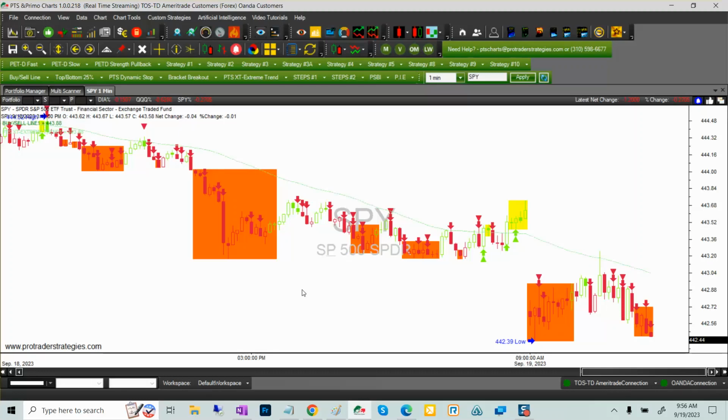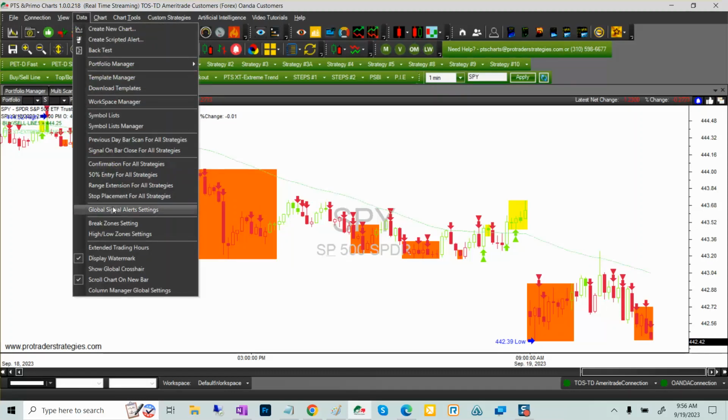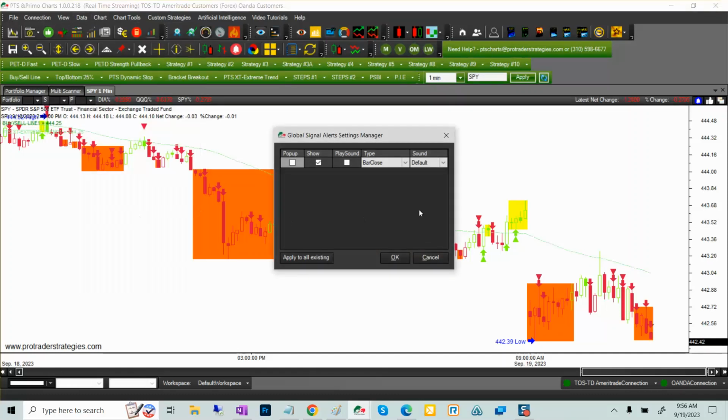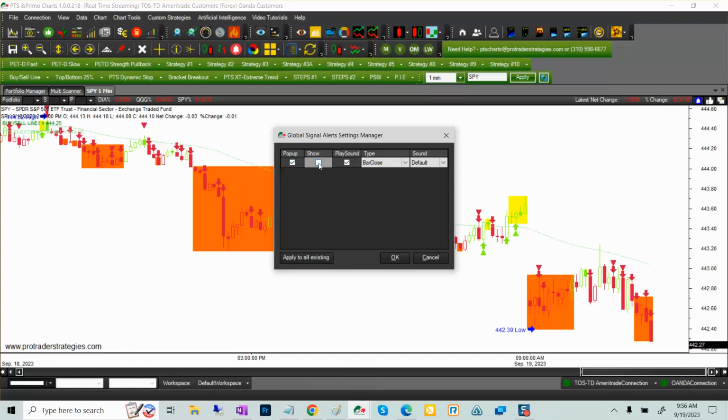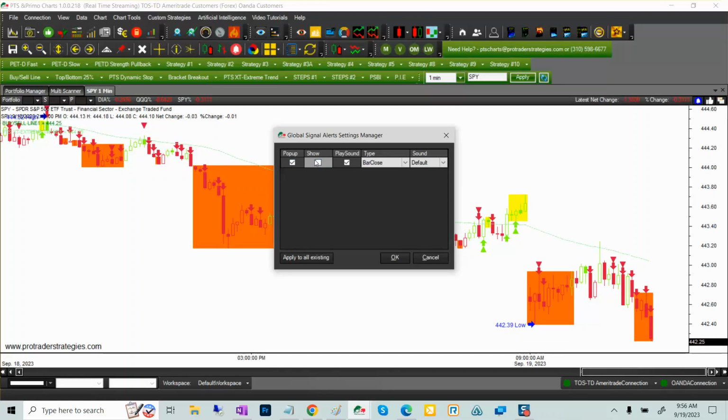So there are two ways to apply the alerts on PTS Primo Charts. First of all, under data, you have a global option, global signal alert settings, and that will open a box where you can choose to have pop-ups and to have sounds on all of the alerts. The show means that if you have a pop-up, you can show the pop-up permanently, or the pop-up will show and then it will disappear. We'll look at this later.